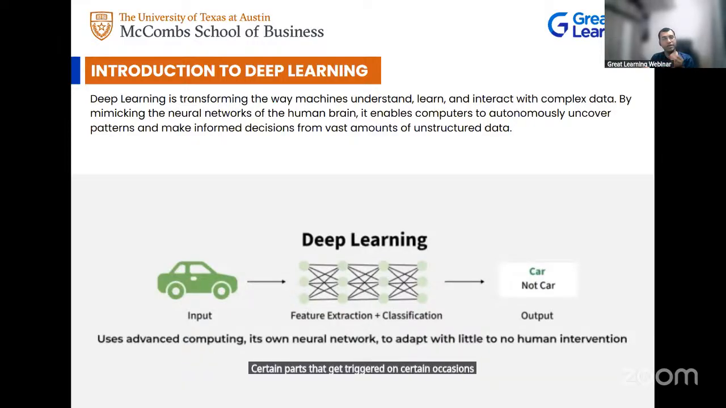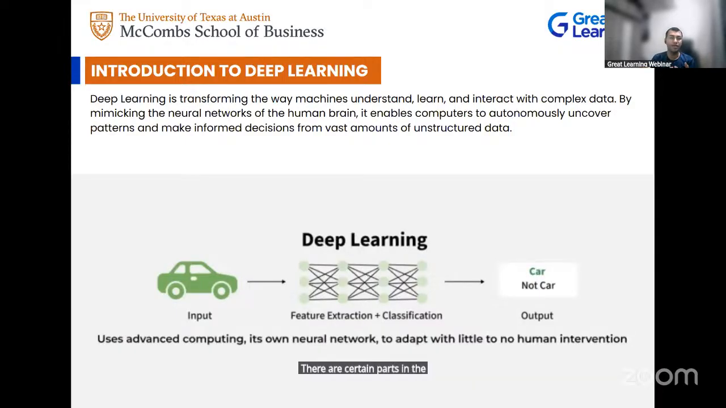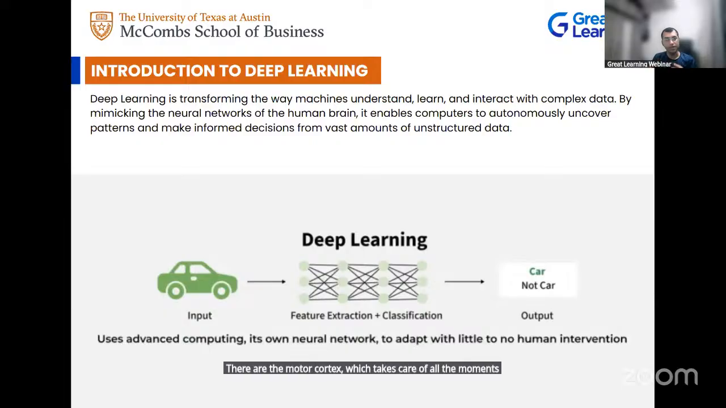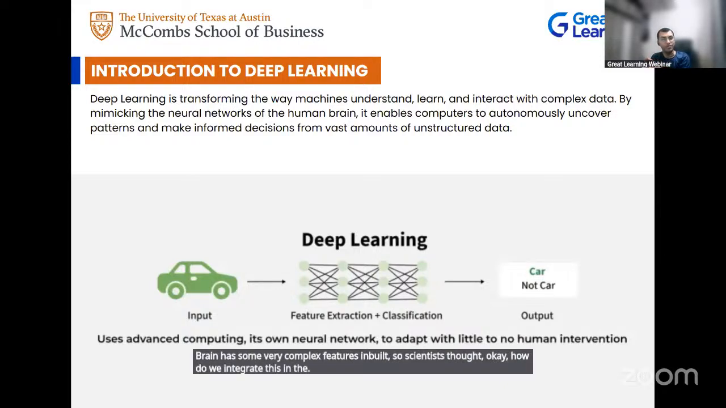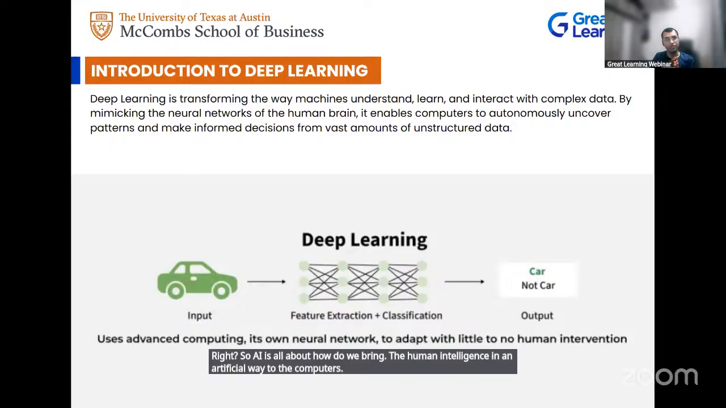For example, there are certain parts which only process the audio. There are certain parts in the brain which only process the vision part. Then when I'm speaking, there are certain parts that take care of it. There is the motor cortex which takes care of all the movements, and the brain also has some very complex features inbuilt. So scientists thought, okay, how do we integrate this in computers? How can we create something like this in a computer so that we can have a machine that can mimic human intelligence, right? So AI is all about how we bring human intelligence in an artificial way to computers. So all of this thought started with that.